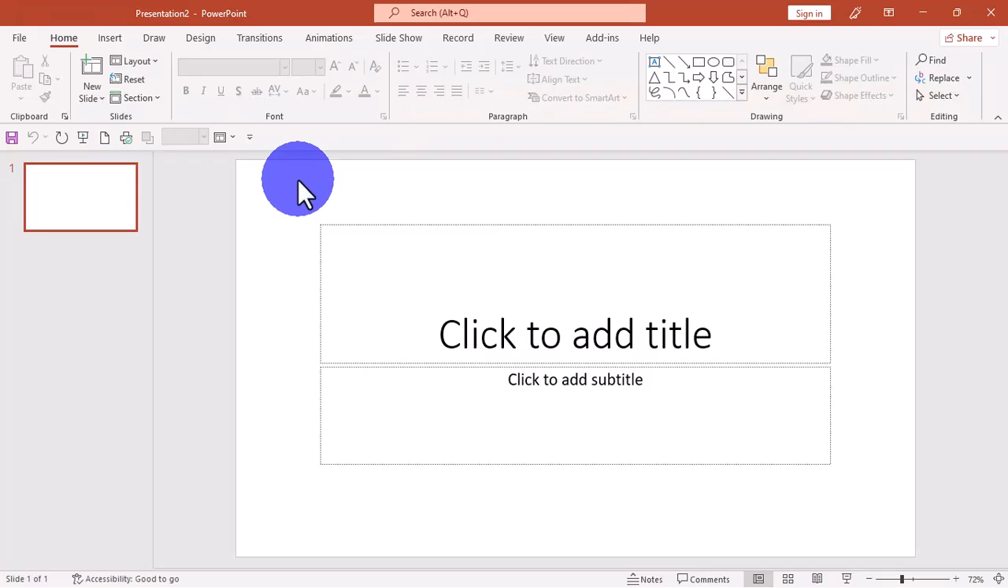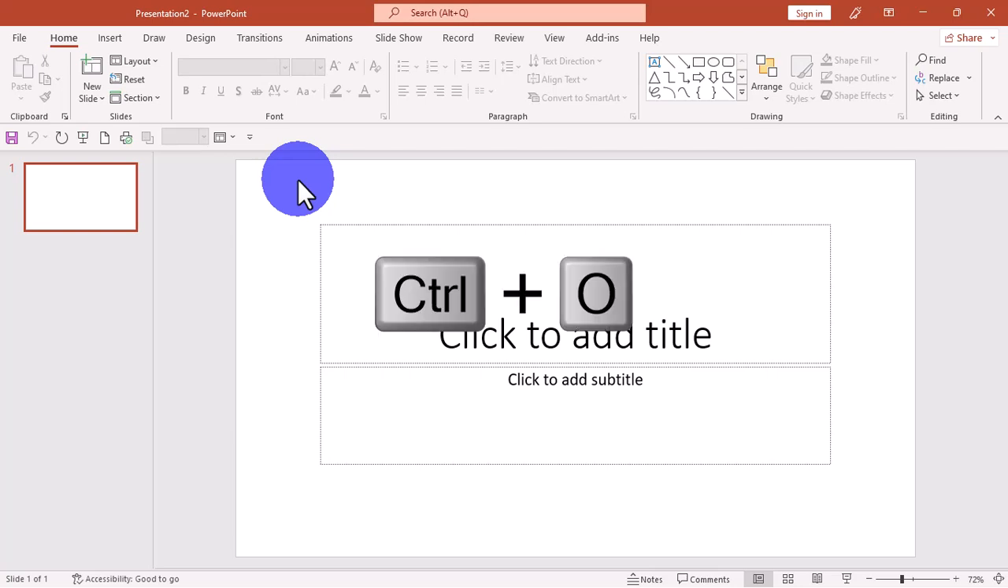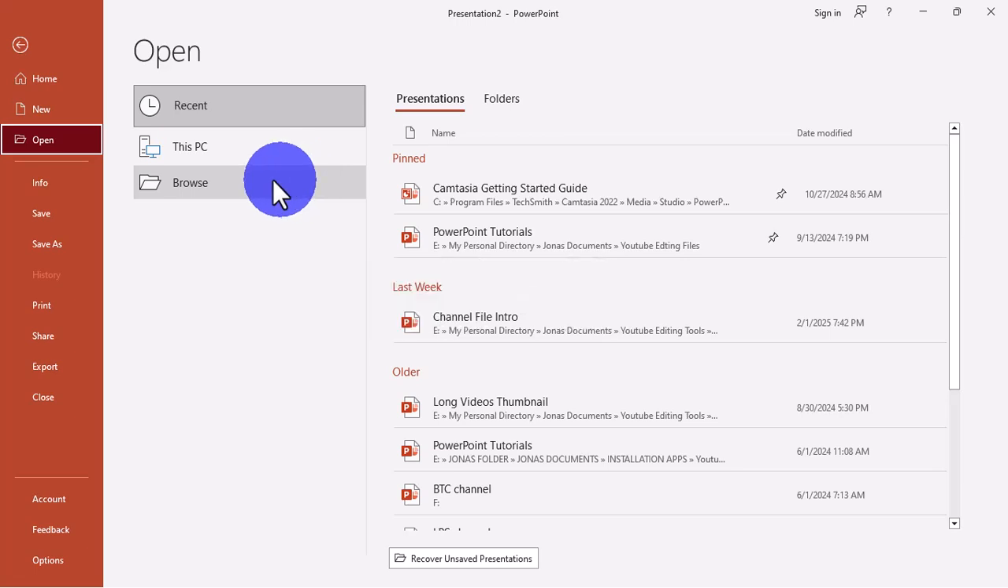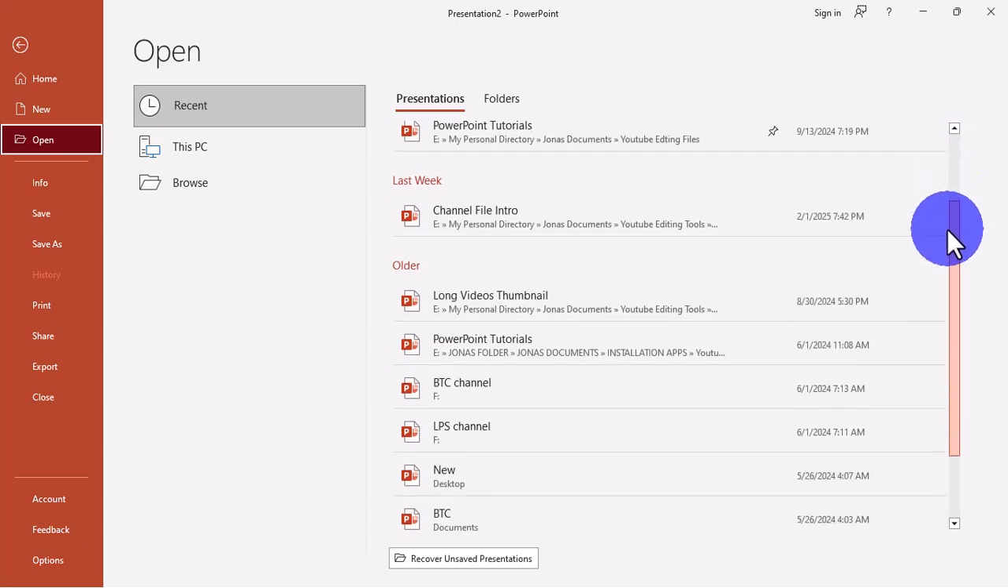Now, in the front stage view of this PowerPoint presentation, if I want to open an existing presentation, that is, if I have already created a presentation that is saved on this local computer, I can use Ctrl+O on the keyboard. This takes me to the backstage view, and I have the Open command selected, and I can glance through these presentations that I have here.